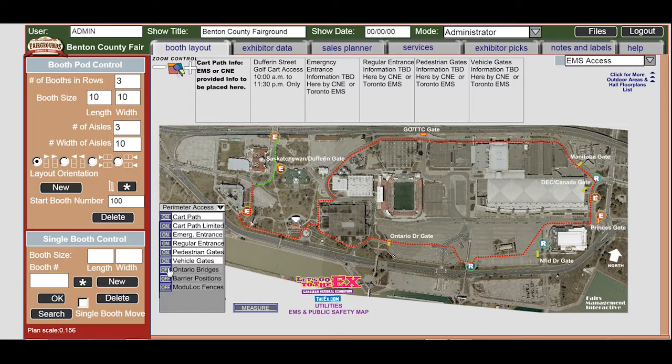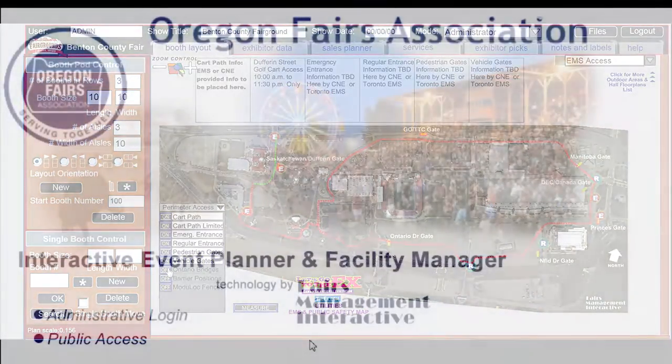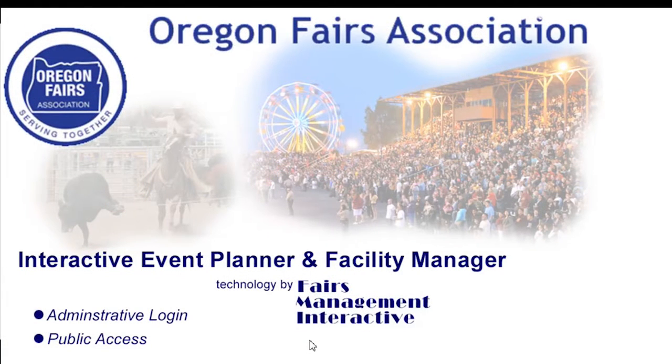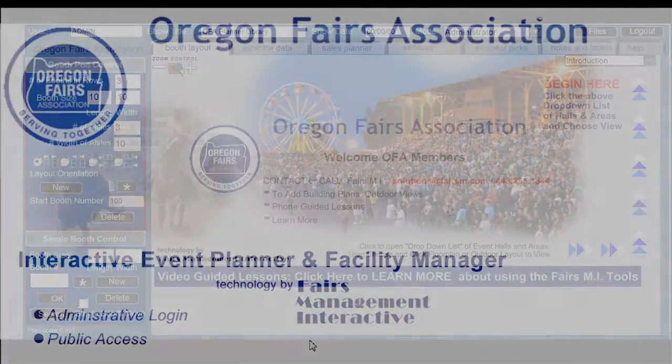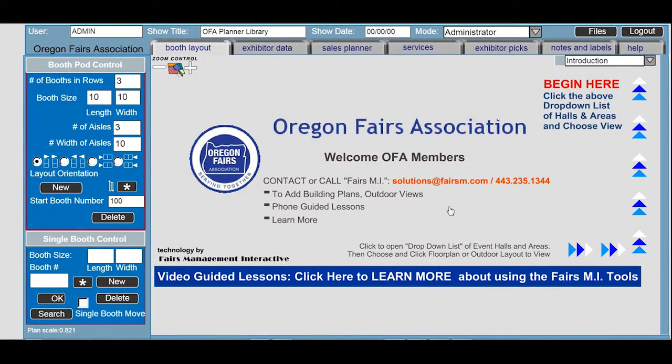Well, that's a quick rundown of some of the details. Again, we invite all the members of the OFA to contact us and just simply request that you want to have your interactive planner. Fairs Management Interactive isn't just a software, it's a service. So a lot of the details that you see here, we provide, and we create these setups for you and customize it for you based on resources that you can easily and conveniently provide to us.